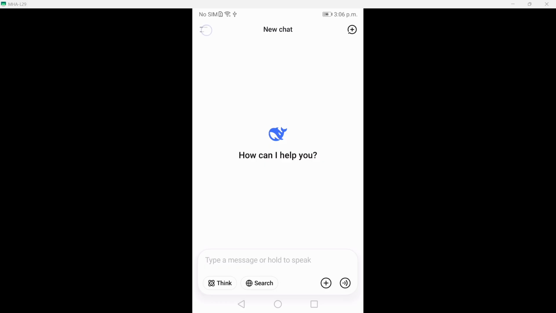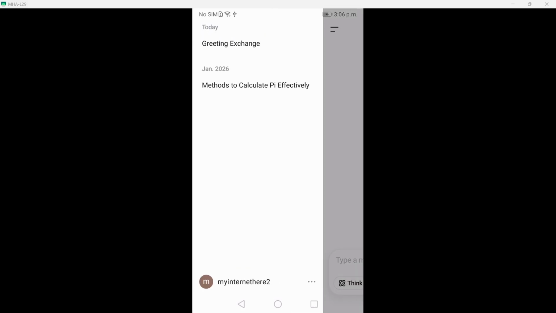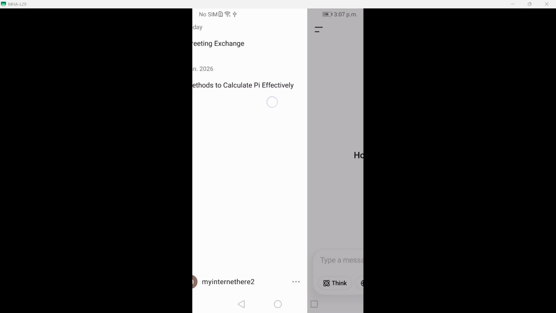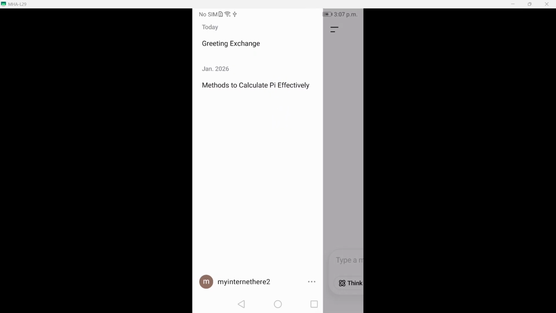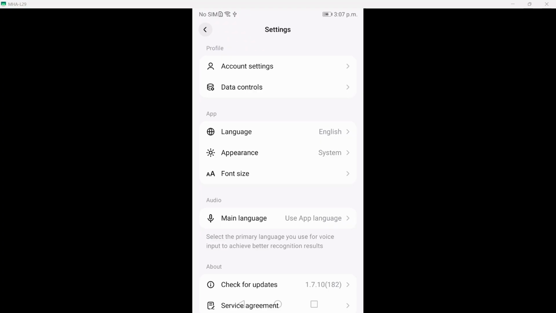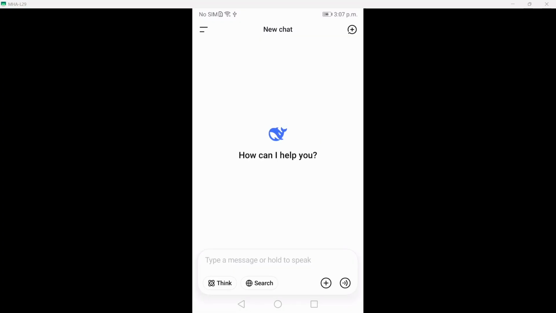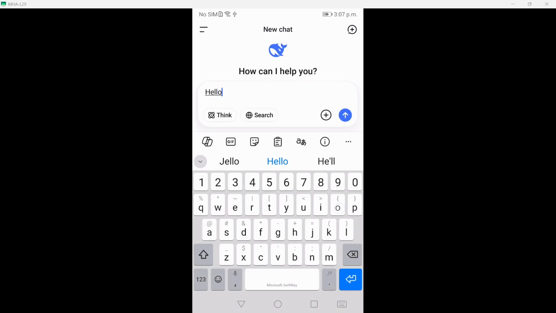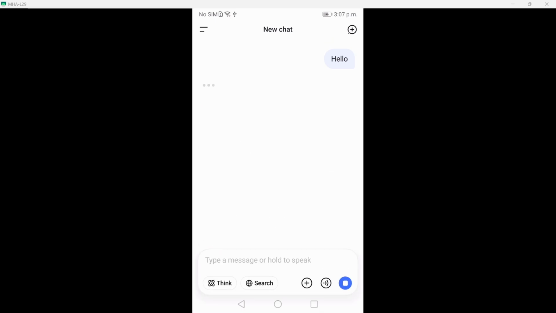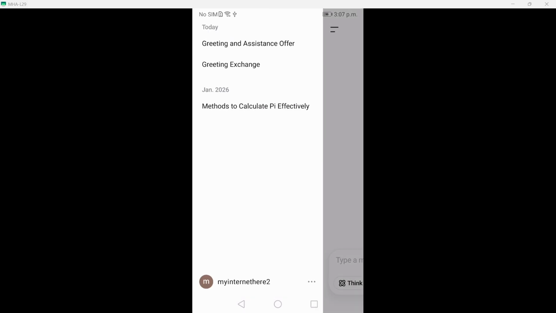If you click at the top right here, you're gonna see your previous chat history. For each chat, it will be saved individually. Here is your profile, and if you go here, this is how you start a new chat. If you click on this button, let's just say hello. Here it's gonna respond. Let's say I want to start a new chat. I'll just click on this button, and this will give me a fresh new chat.